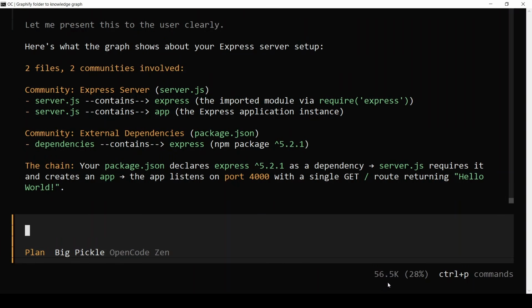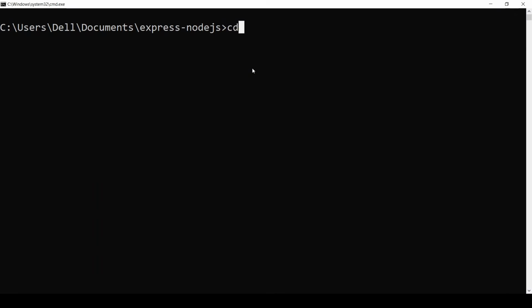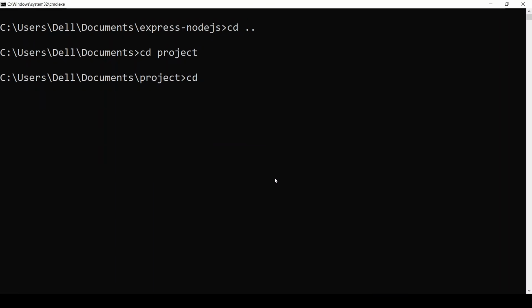If you look at our token count down here, we started at 54.6k and only went up to 56.5k. This entire detailed architecture breakdown cost us barely 2000 tokens. However, this is such a small project. Doing a standard file scan without Graphify wouldn't cost that much more anyway. To see the true power of this, we need a massive code base.